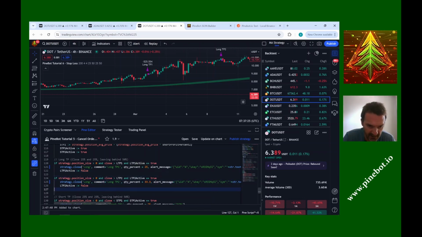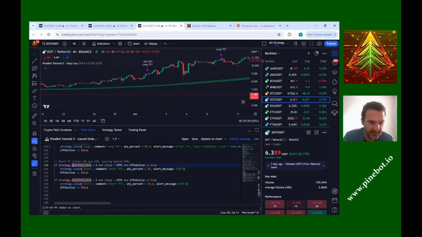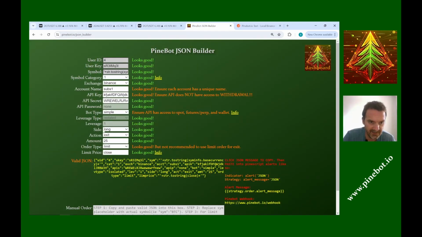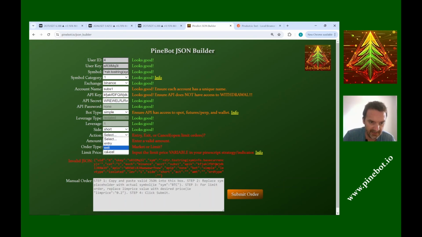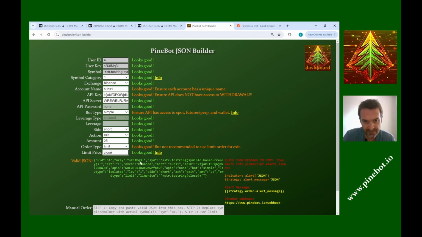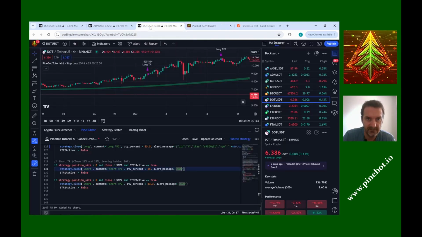Now, let's go down to the shorts, okay? And I'm not going to explain any details on the short because, as usual, it's basically just the reverse of the long, okay? But let's go ahead and build our alert messages for it. So how would we do that? For the alert message, let's go over to PineBot, and we're going to switch the side to short. Action is going to be exit. Amount, again, we're going to close 25% of the original position. Order type, we want limit again. Limit price is close. And copy that. Let's go to our script. We're going to paste that in here.